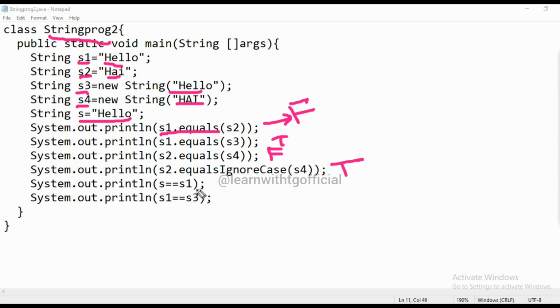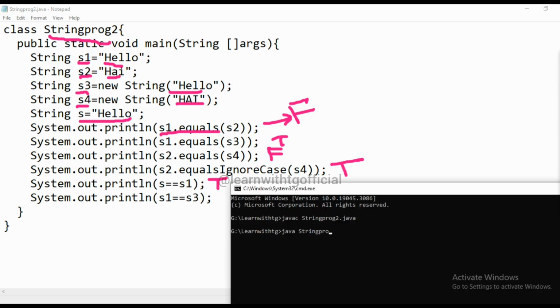Next, s equals s1. s is equal to "hello", s1 is also "hello". s equals s1, it prints the value as true. So the output of this program is false, true, true and true.